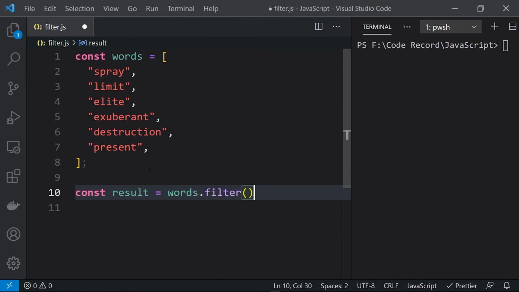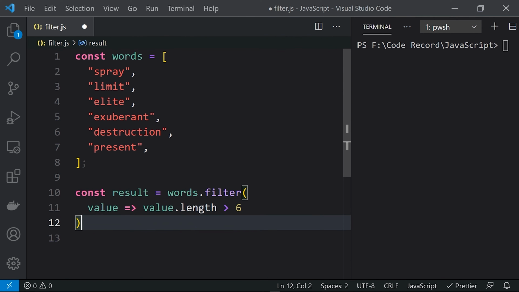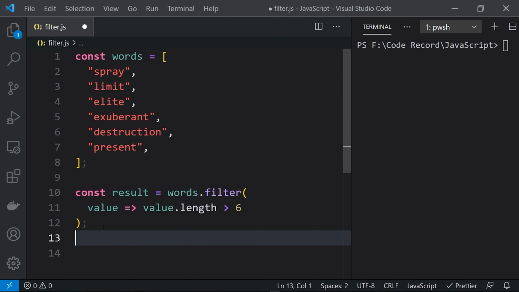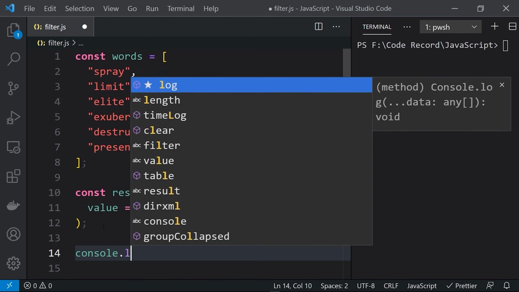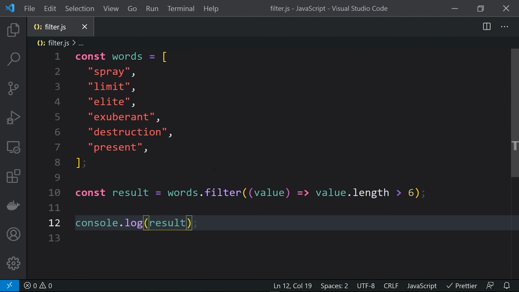We will use the arrow function, and here we will filter out the words whose length is greater than 6 characters. So let me take the value, and value.length is greater than 6. So we are only taking the elements whose length of characters is greater than 6. The rest will be filtered out. So let's print this, console.log result. So this is the particular function.